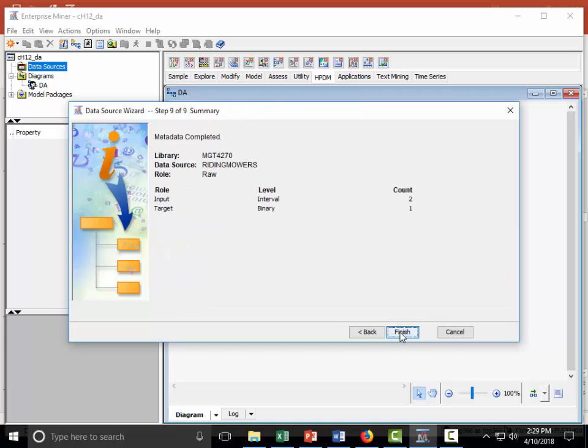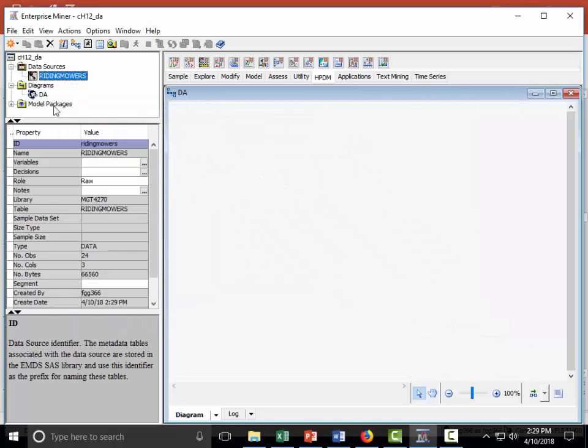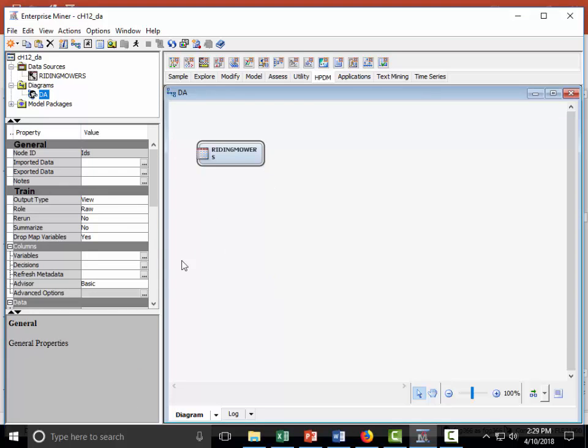Riding mowers. All right, so bring in riding mowers. Okay, so now, as I said, there is no discriminant analysis node in SAS. So we have to use the base SAS discriminant procedure, PROC DISCRIM.